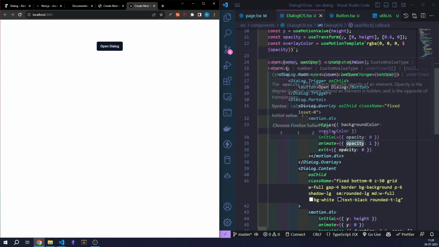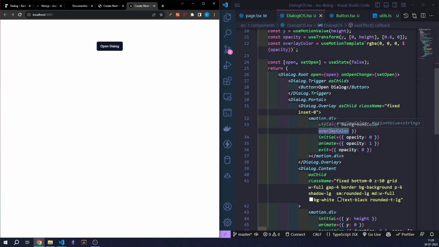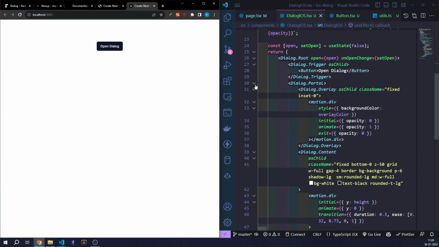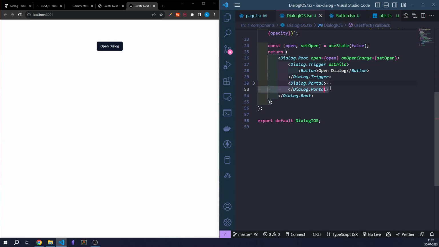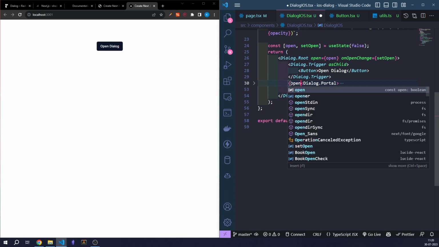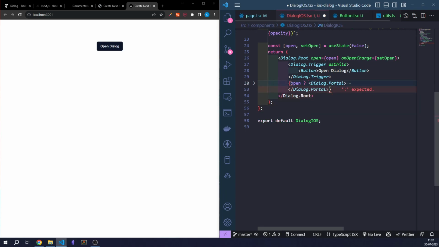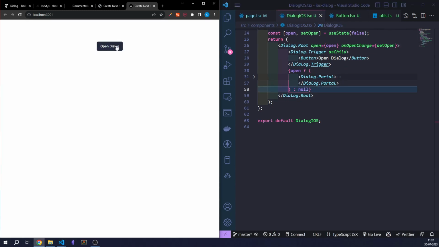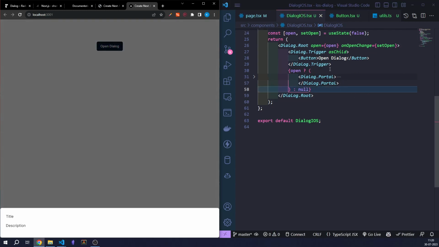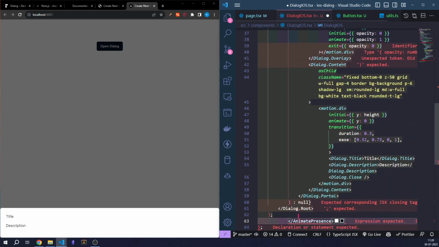To do that, we must use the AnimatePresence Framer Motion component. And since we are only showing the portal, we are only concerned with showing the animation for the portal. Let's wrap it and use the open state variable. If it is open, then show the dialog portal. If it is closed, then show none. Well, it still doesn't work because we haven't wrapped the entire thing in an AnimatePresence.